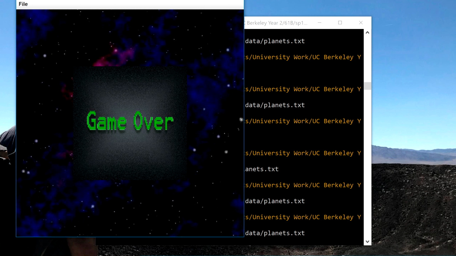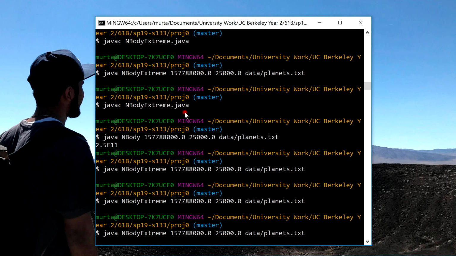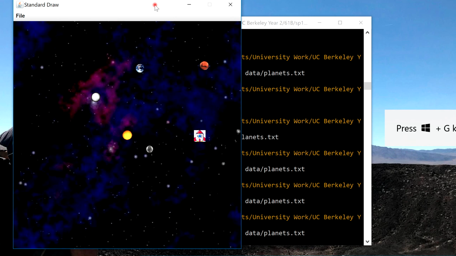But another feature that I added, other than just being able to move this spaceship with the arrow keys, that makes it a little more interesting, is that you'll notice that right now I'm not using the arrow keys at all, and the spaceship is still moving. That's because it's subject to the gravity of the different planets and the different bodies in this simulation.